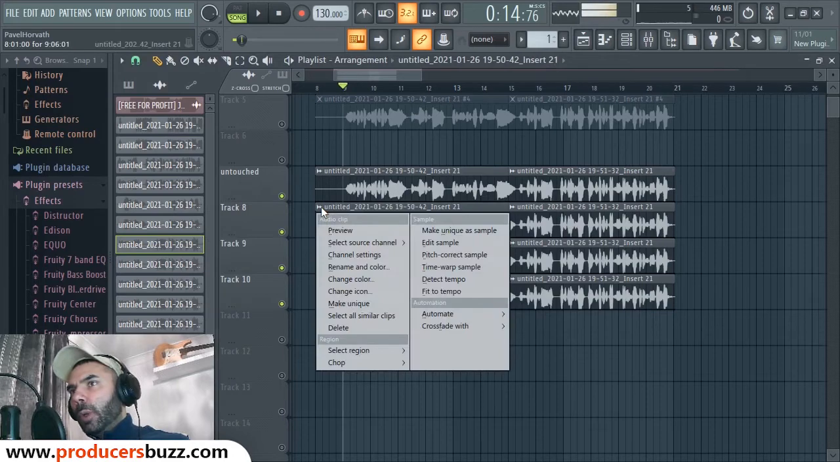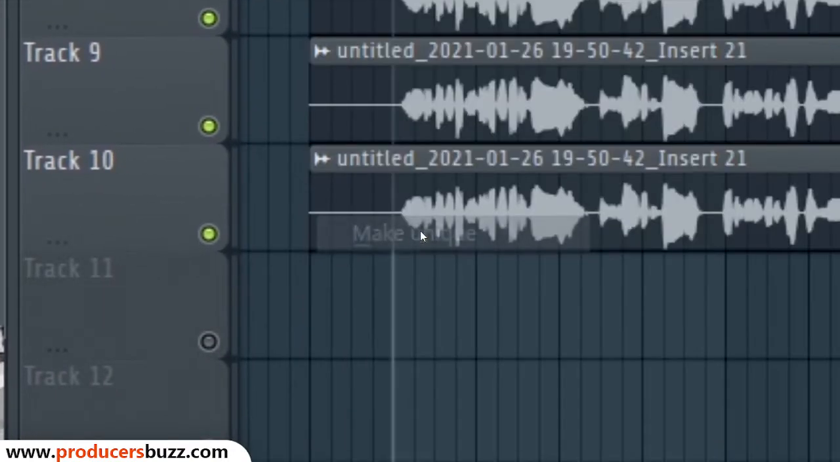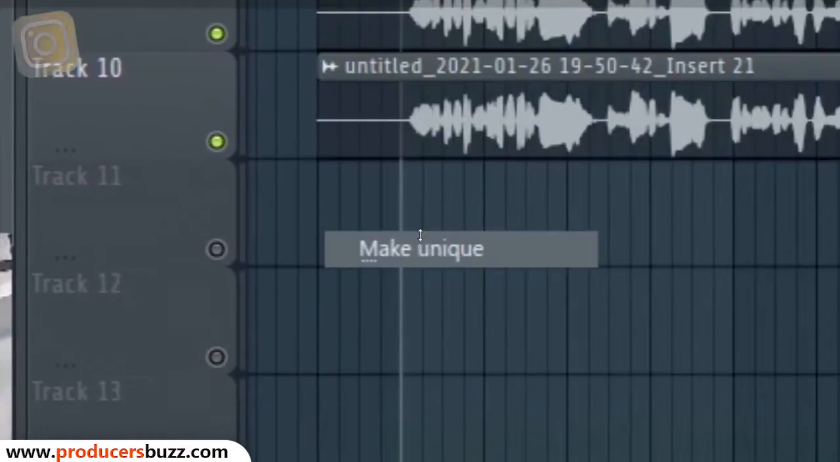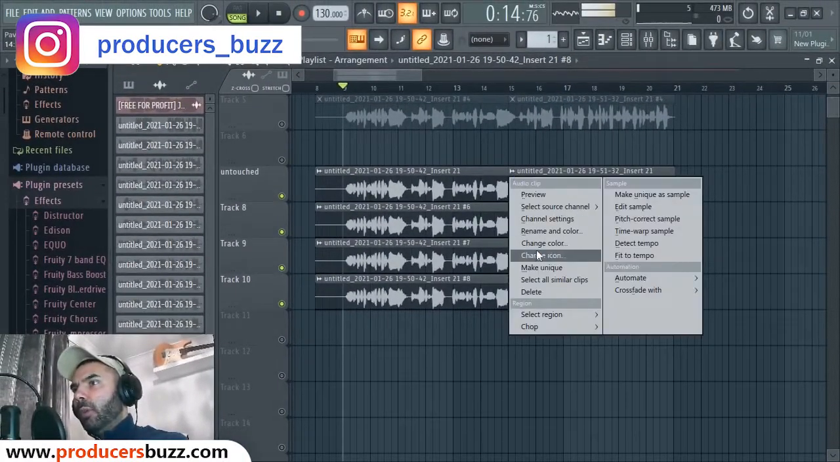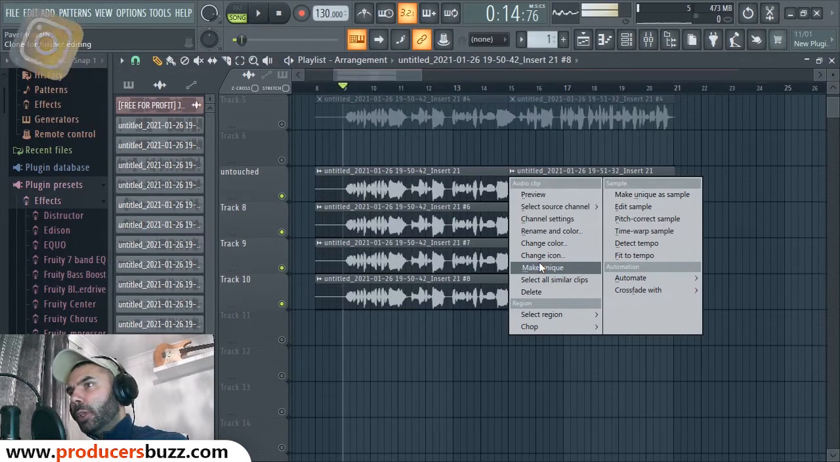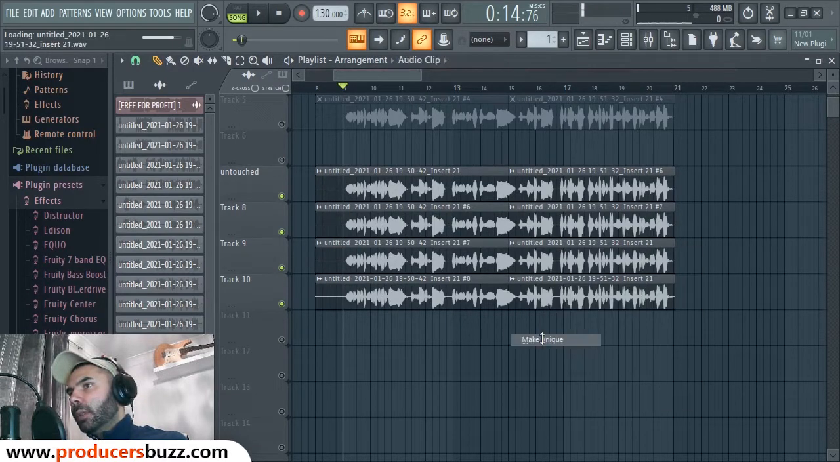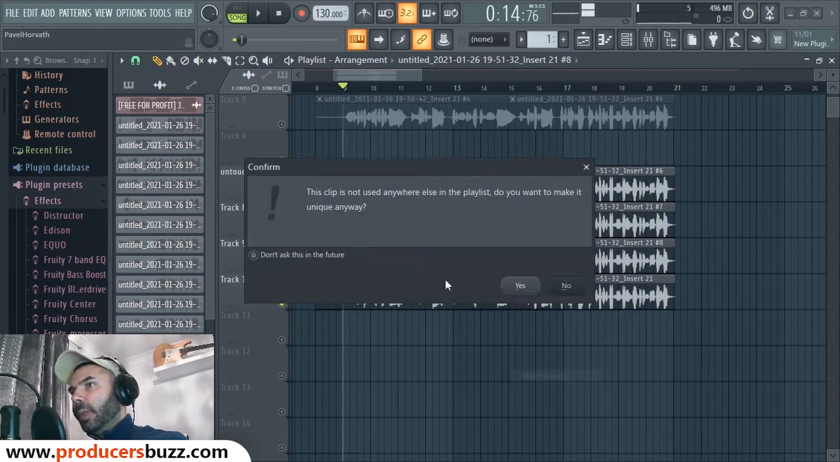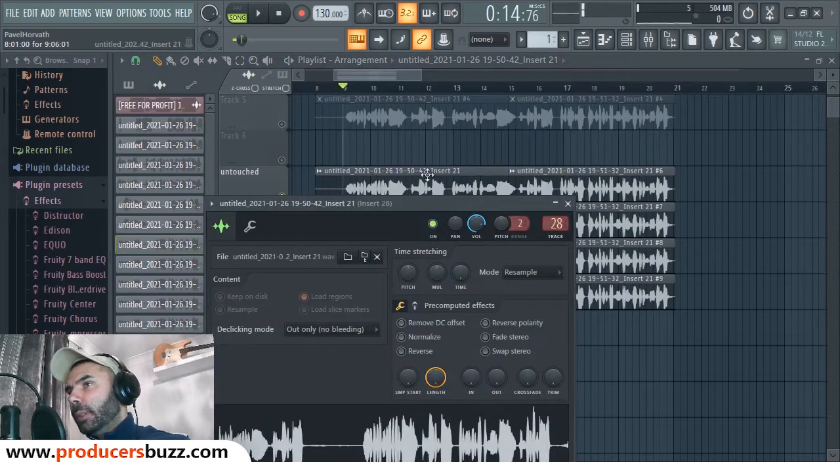So what you will need to do is make all of them unique. You need to right click on this little menu here and click on make unique, and you will need to do that to all of them, just like that. And if you've got any other recordings, a few different re-records, make sure you make all of them unique, just like that. Alright, and now you can put them on different layers.